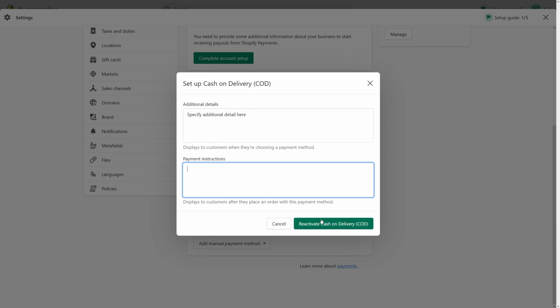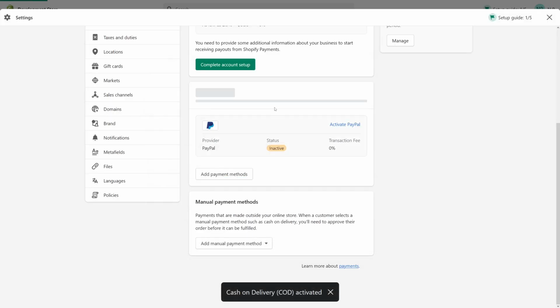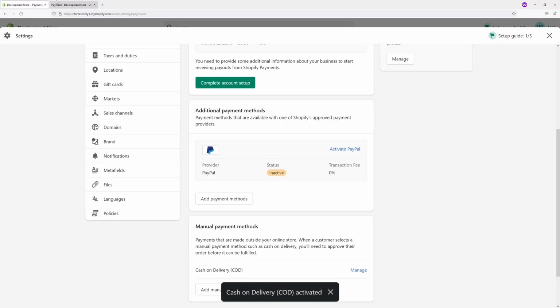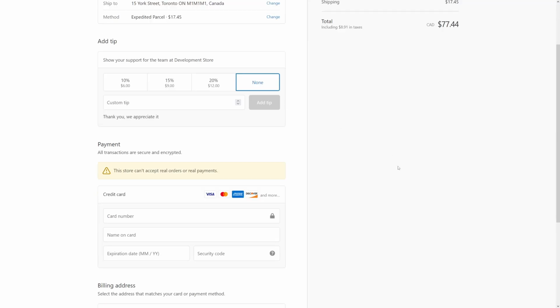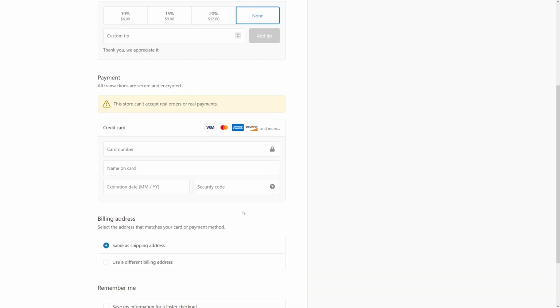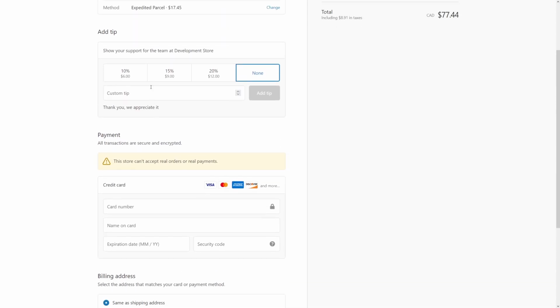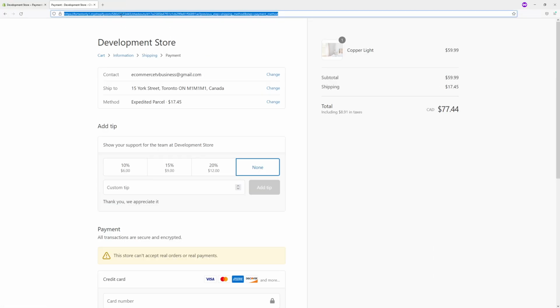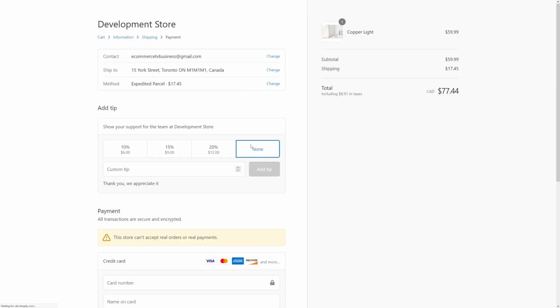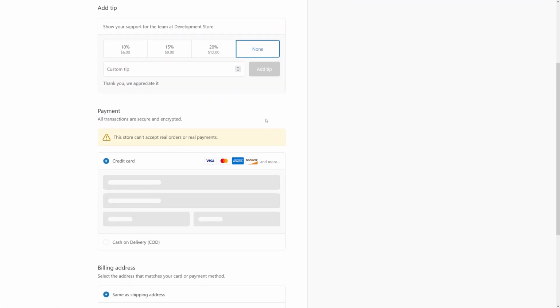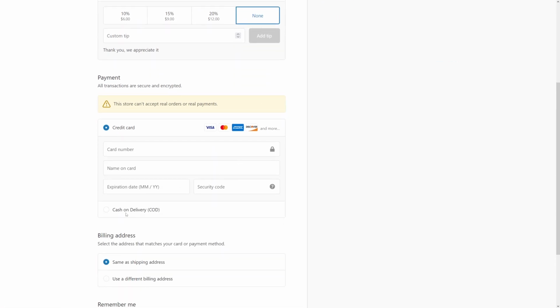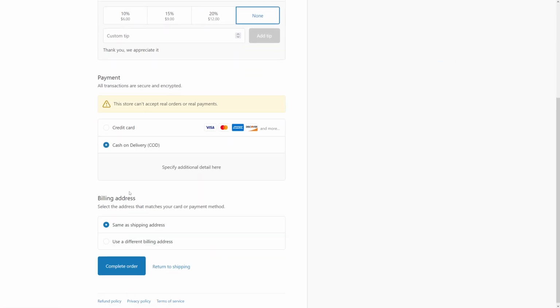So once you enable the COD, let's go to the actual checkout and we'll see what it looks like. As you can see right now, I just have Shopify Payments enabled where I accept credit cards. But if I were to refresh the page, you'll notice the COD payment option will be enabled here. Here it is. So this is what your customers would see.